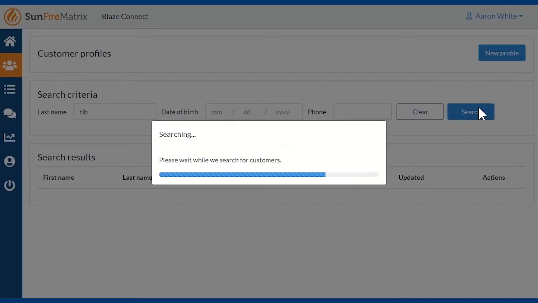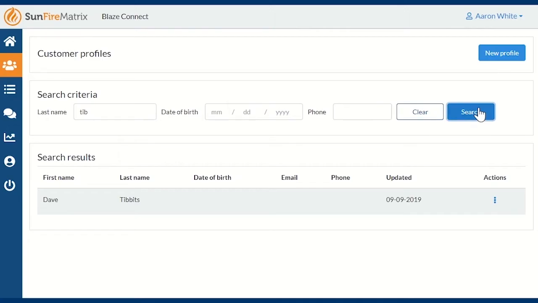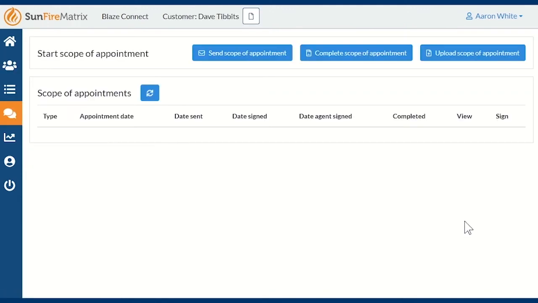Click the three dots below Actions to bring up this menu, then click Scope of Appointment. Note that this customer is now active, shown here. Be sure that the customer listed here is the customer you want to work on. If not, click the white button to clear them, then you'd go back to the Customers page and research for them.